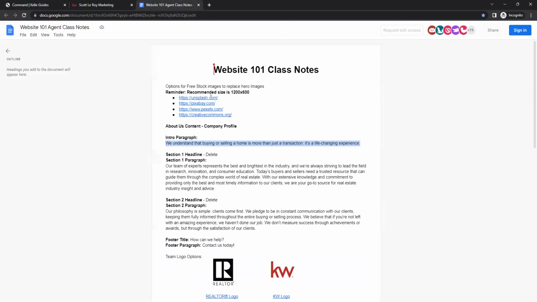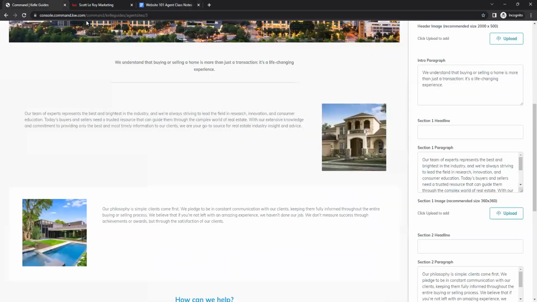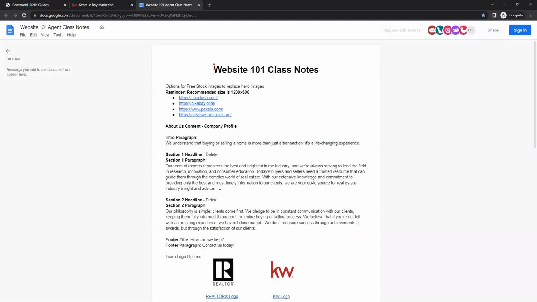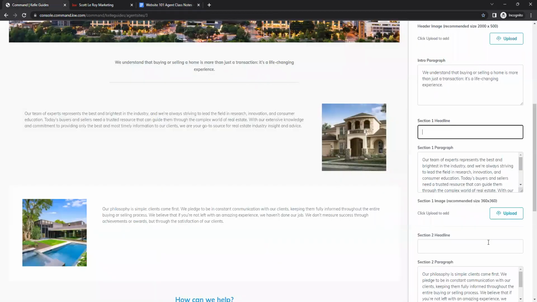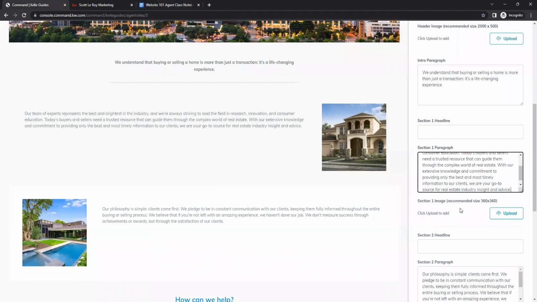So now we're going to go back to those notes. So for section 1 headline, we want that empty. So this one's already empty there, as you can see. If you have text there, you can go ahead and delete it. And then that section 1 paragraph, again, we'll copy. And then we'll go in here and paste.